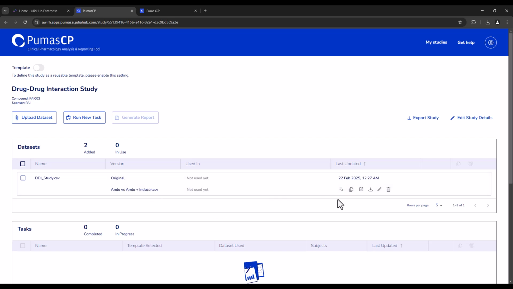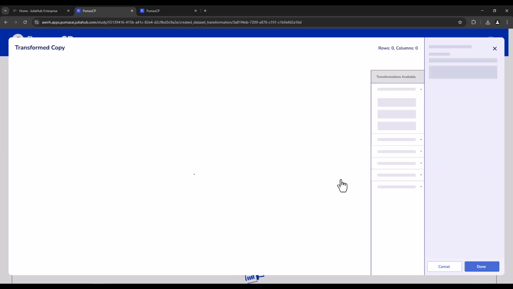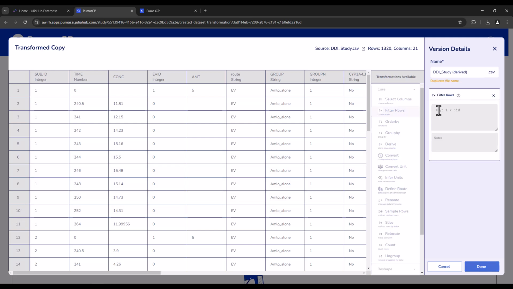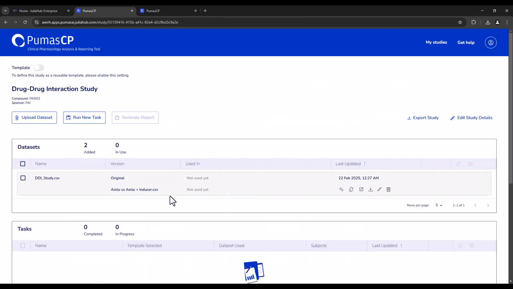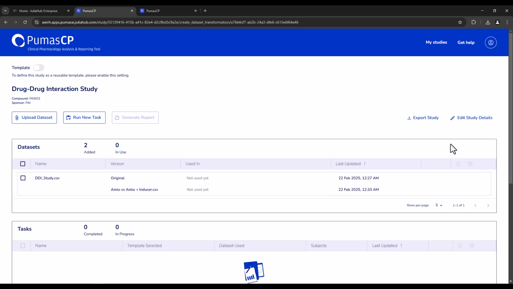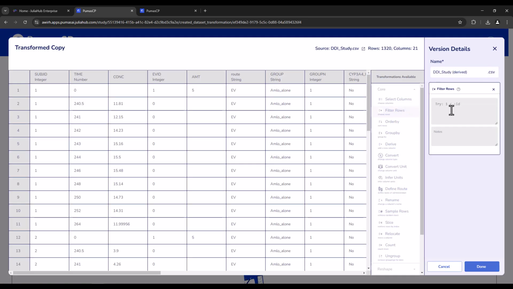Let's quickly do the same for the inhibitor and keep the dataset ready. Click on transform. Let's do the same step that we did. Filter, group N is not equal to, we did 2 previously. Let's do 3 now. Sorry, I guess we removed... let me check. Yeah, we removed 2. Let's remove 3 now. Group N is not equal to 3.